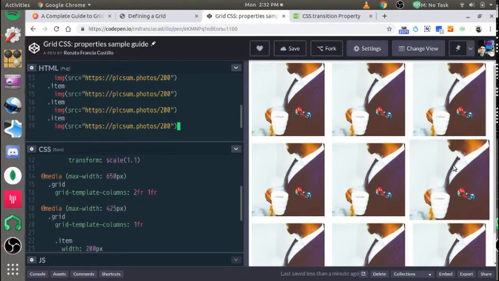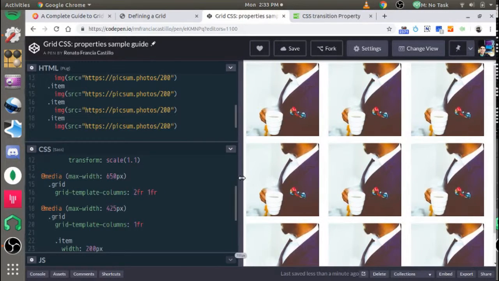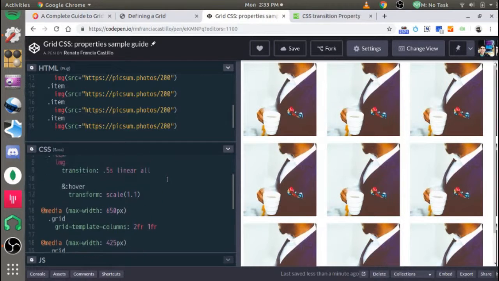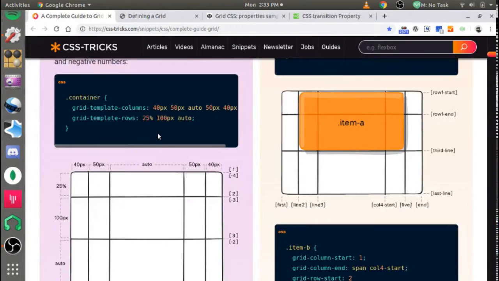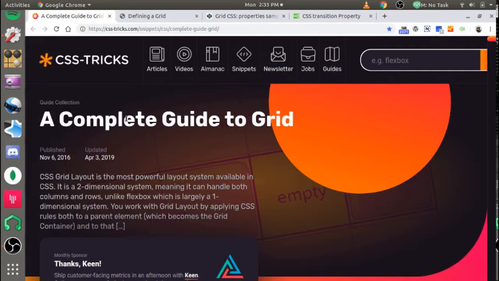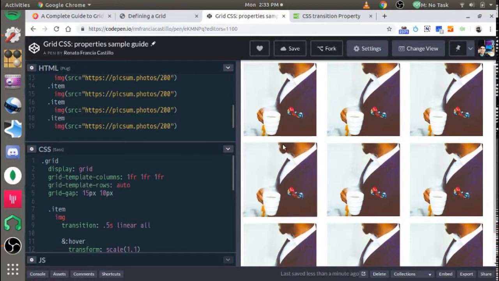Now, my challenge to you is to try to recreate this grid. It's a very simple grid. I don't know if it's going to take me 10 minutes, probably longer, but try to explain to yourself what you're doing here. Try to recreate this code and explain it to yourself. How is this working? And I highly recommend reading the CSS-Tricks article, a complete guide to grid. Just read it, make sure you understand it, and once you have that, then play with it, change it, make it your own.